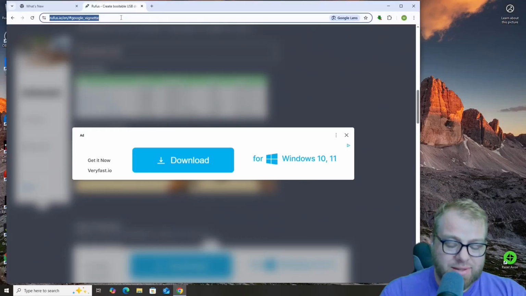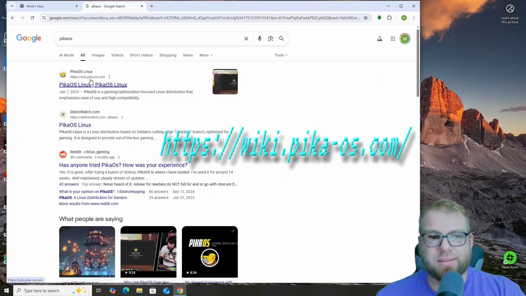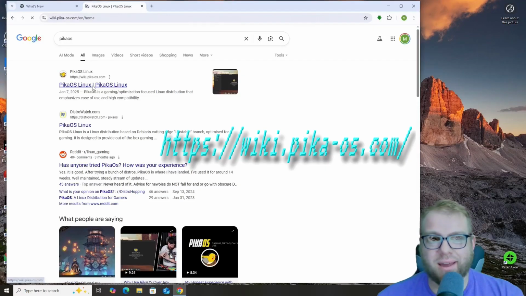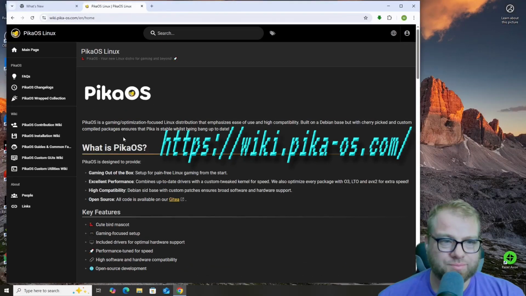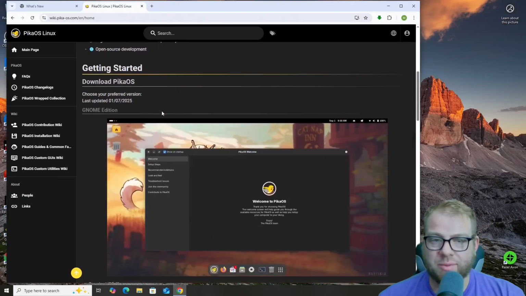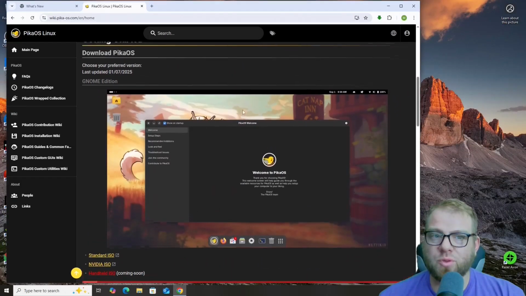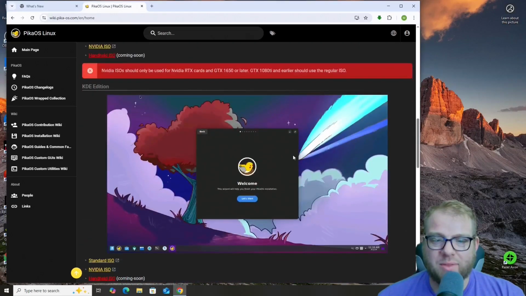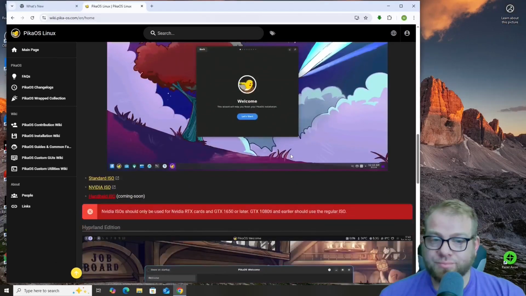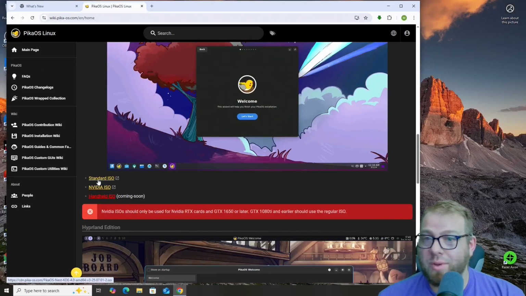And then the next thing that we're going to need is wiki.pika-os.com. All right. And then from this home screen, we're going to scroll down a little bit and look at this. We have a beautiful GNOME environment. I hate GNOME environments, but maybe I'll give it a shot and we'll do a video on that. And then we have the KDE environment. Now, if you notice here, we have standard ISO and NVIDIA ISO.